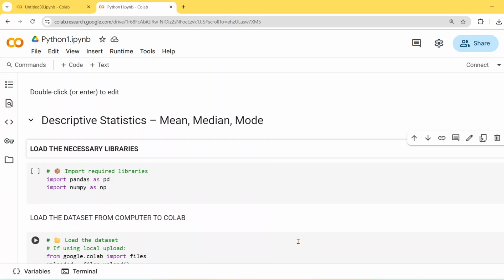Today we are going to see the basics of descriptive statistics and also how to load the dataset into the Python software. You can install Python software or you can make use of the Colab environment. So now I'm going to do the basic exercise on Python using Colab only.